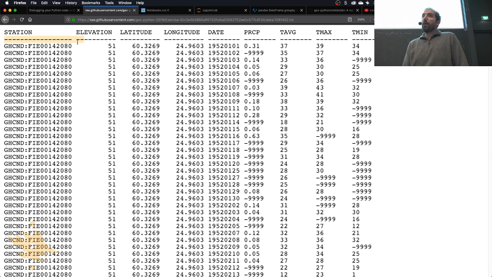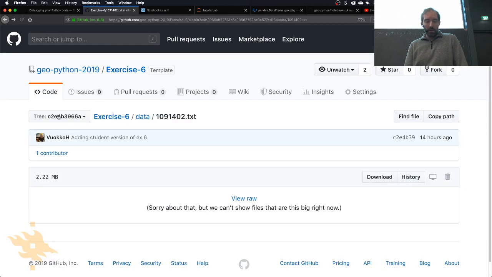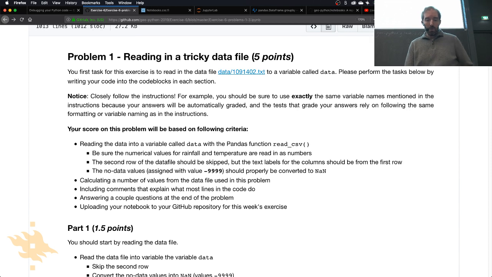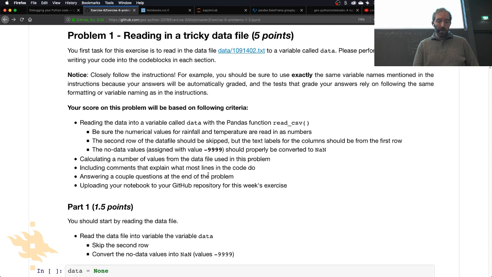But we've got a new challenge, and that is skipping over the second row. So that's the first problem, essentially, is dealing with skipping over a row in the data file and then reading it in and converting some -9999 values to not a number, because that's the designation for not a number in this particular data file format.